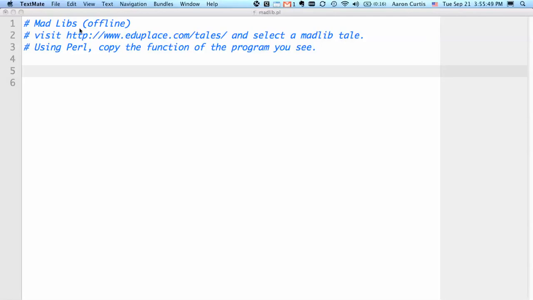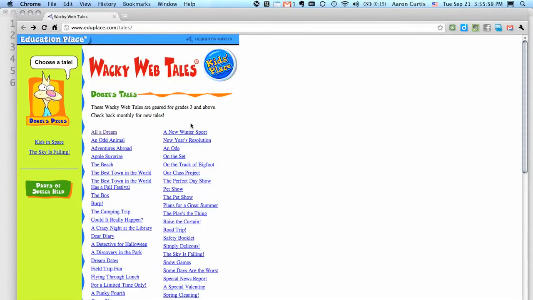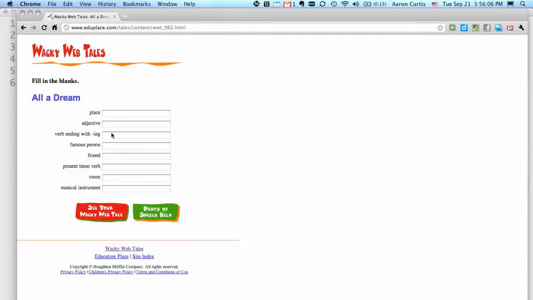Alright, so here is our text editor. Like I said, the first thing you want to do is visit eduplace.com/tails and select a Madlib tail. So we'll do that now. Here's eduplace.com, and I'm going to pick All in a Dream because it's the first one. And you'll see it says fill in the blanks. Place, adjective, verb ending with ing, famous person, friend, present tense verb, room, and musical instrument. And for any of these, you can click on and add them.